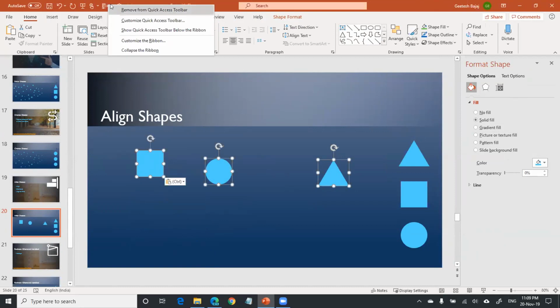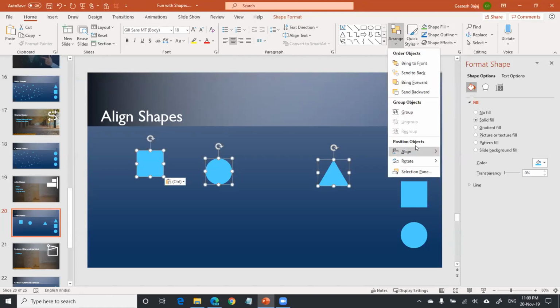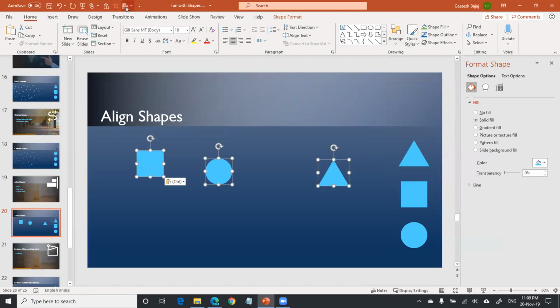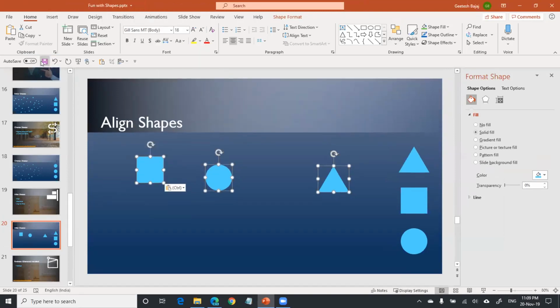So I'm just going to right click there and say remove from quick access toolbar. To show you how to get it over there, I'm just going to go to arrange, align, and say add to quick access toolbar. And it adds it back to the quick access toolbar. If you want, I can place the quick access toolbar below the ribbon, and now it's here.